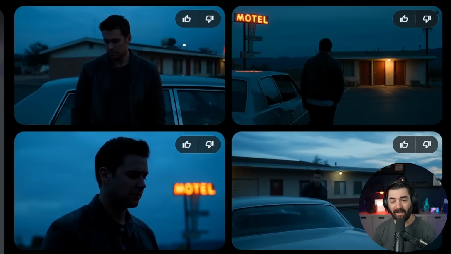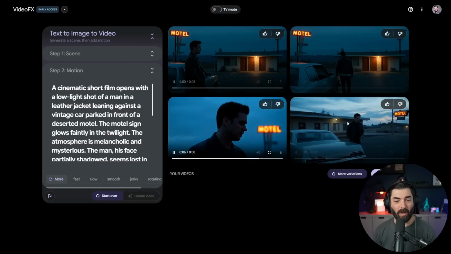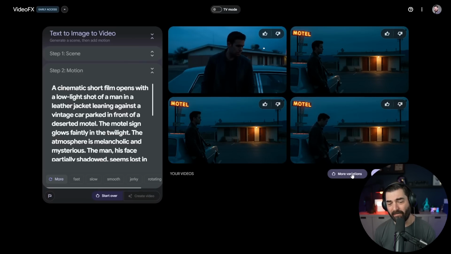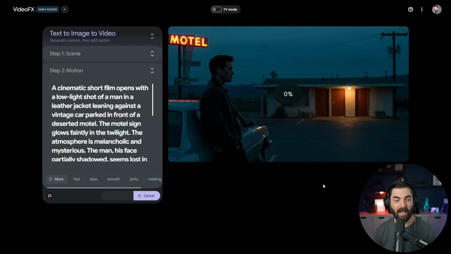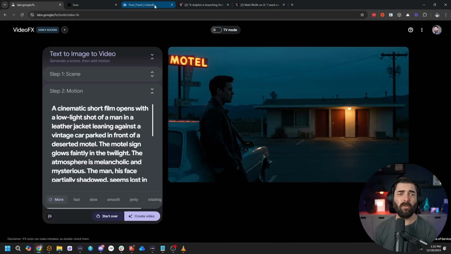I'm pretty excited about it. Now, if we like what came out here, but we want to see more, we have the option to get more variations. And once again, it'll jump back to our original image and start to generate more variations. But I'm going to go ahead and hold off on that because I took to the social medias.